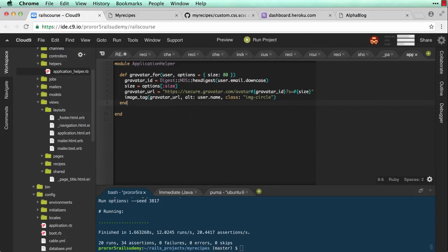Make sure you get this gravatar URL correct. There's some delicate code here. Just make sure it's all set up correctly and you use double quotes, etc. Okay, so the gravatar_for method is done. Now let's reference it in our show view first.